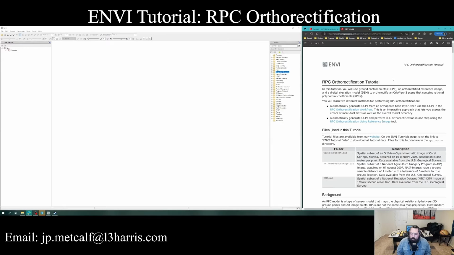So in this tutorial, we're going to learn two different methods for performing RPC orthorectification. The first one is to automatically generate GCPs from an orthophoto base layer, and then use those GCPs in the orthorectification workflow. This is an interactive approach that lets you assess the errors of individual GCPs, as well as the overall model accuracy. I think it's good to know. You might see something like in an error assessment that this image is within 2 meters of its actual location.